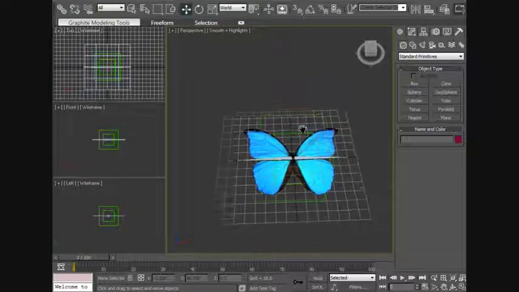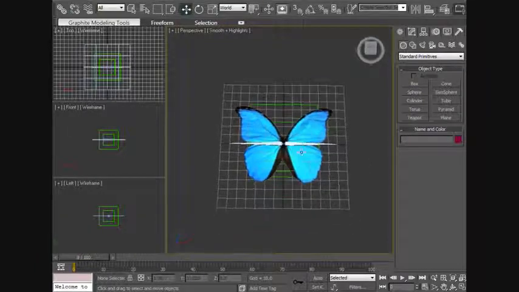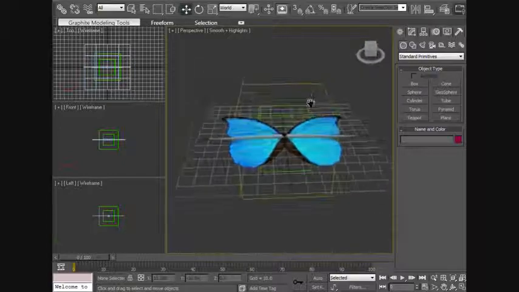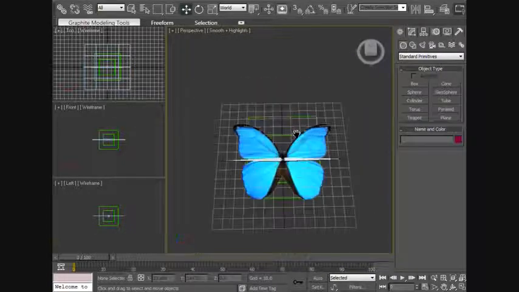So after you're done with that, you can go ahead and close up the materials, and if you're happy with the way that the mesh looks and the size that it is, then it's about time to start skinning.